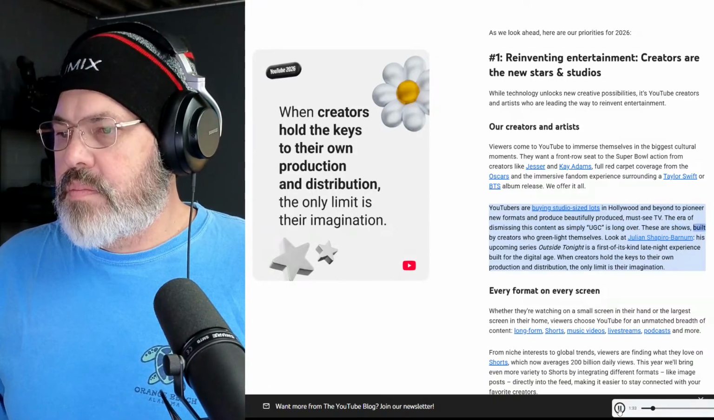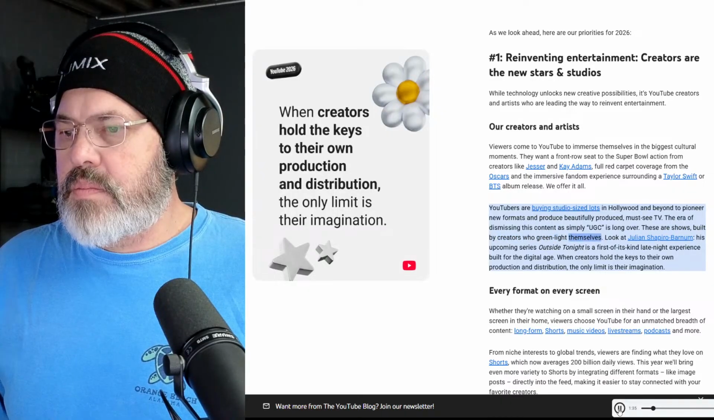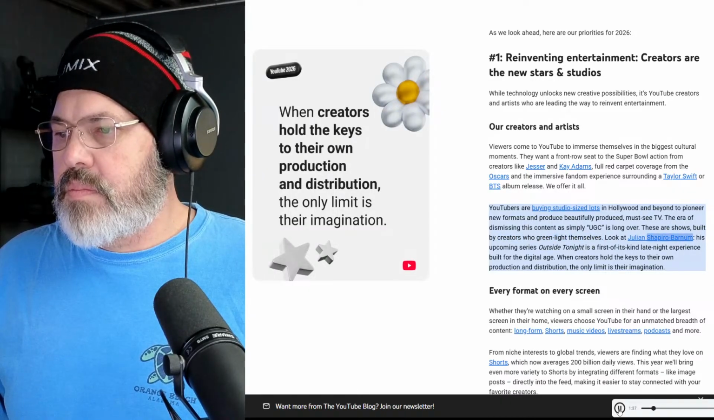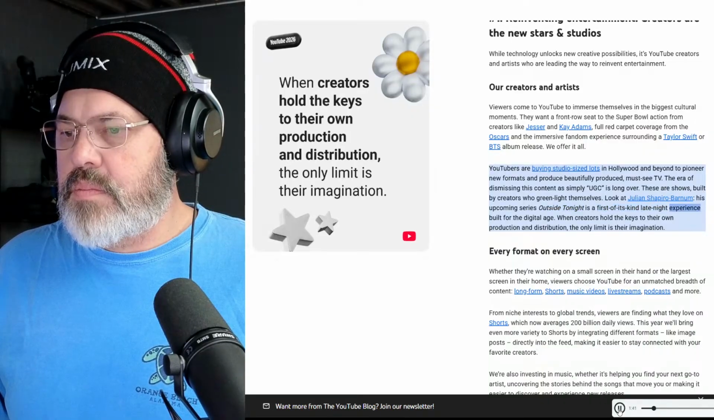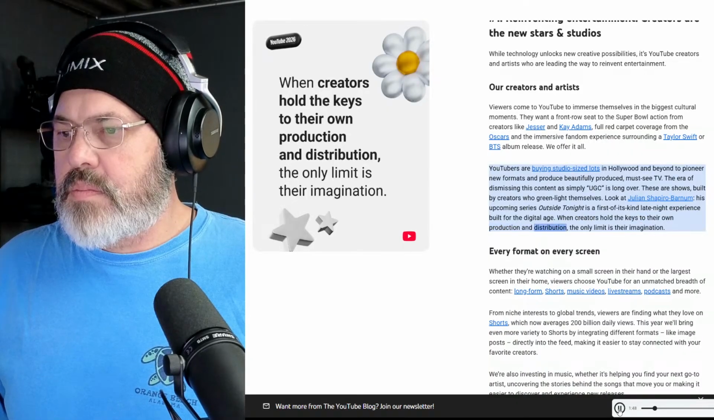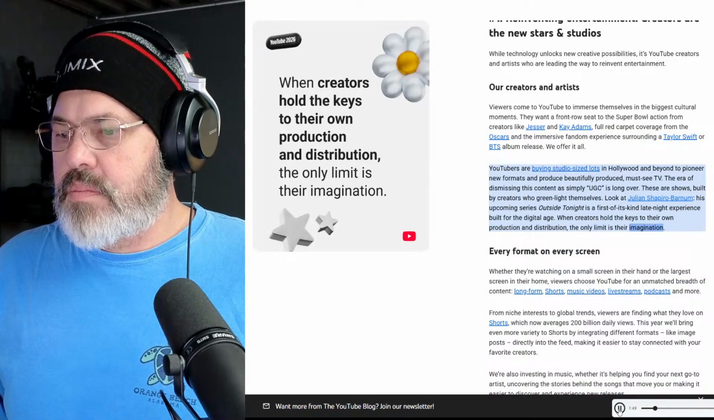These are shows built by creators who greenlight themselves. Look at Julian Shapiro Barnum. His upcoming series Outside Tonight is a first-of-its-kind late-night experience built for the digital age. When creators hold the keys to their own production and distribution, the only limit is their imagination.